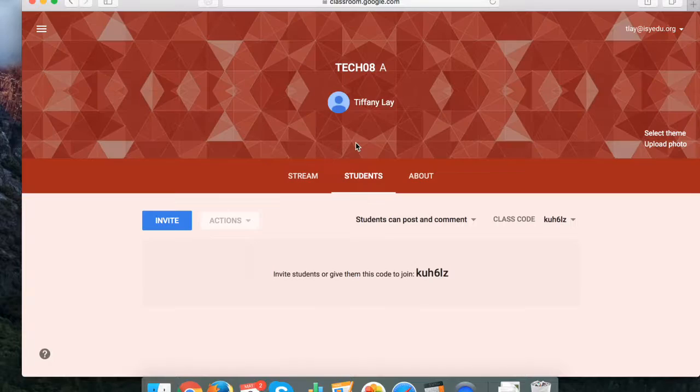The next option is Students, and again, this is where you would go to invite your students or see the roster of students that you have in your class. Maybe you wanted to send them an email directly from here. This is how you would do it. And I will spend more time later on explaining that.